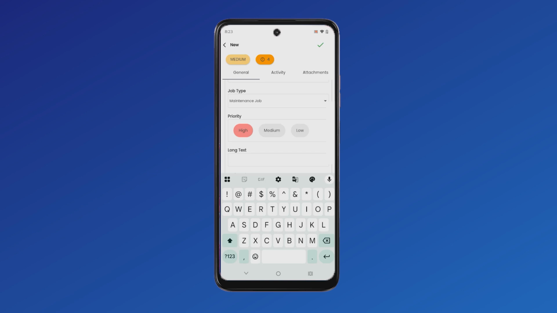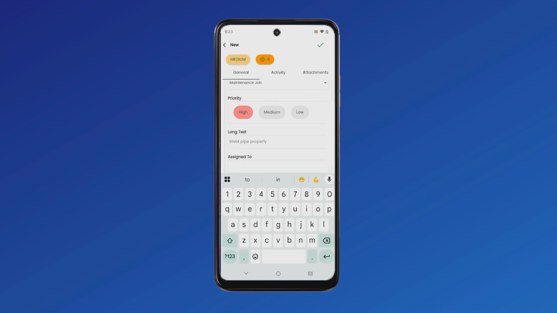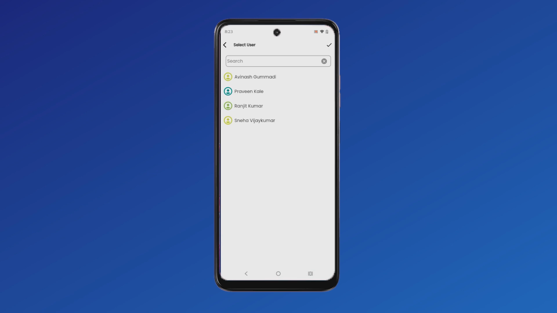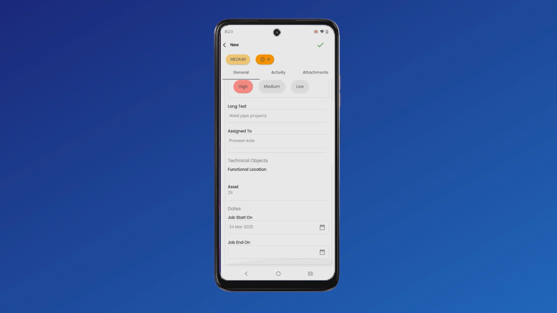And then long text, I can give some detailed instructions. I can type it, or I can just speak into the mic and give them all the instructions. I can do that as well, so that's possible too. I give some long text, and then after that I assign it to somebody for them to execute it. So I hit the assign to, and then it brings up some people. So let's say I assign it to Praveen, and then I say okay. And then once that is done, I can just submit this job, right?